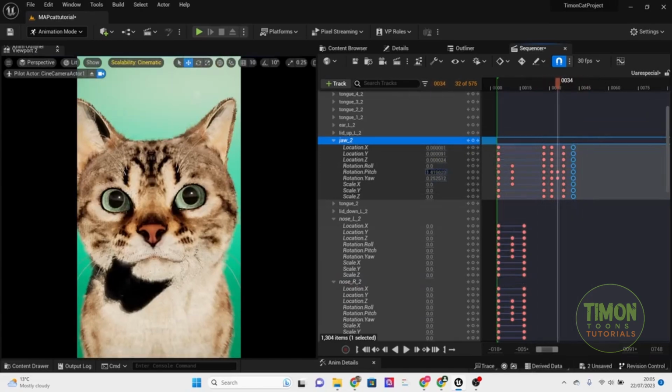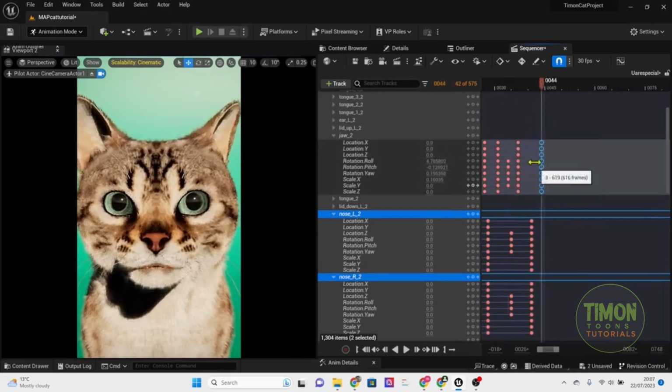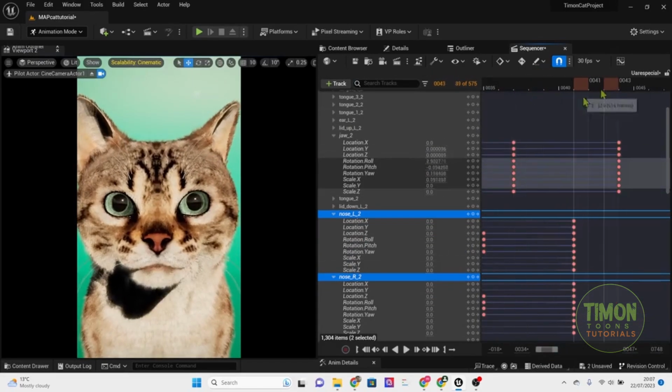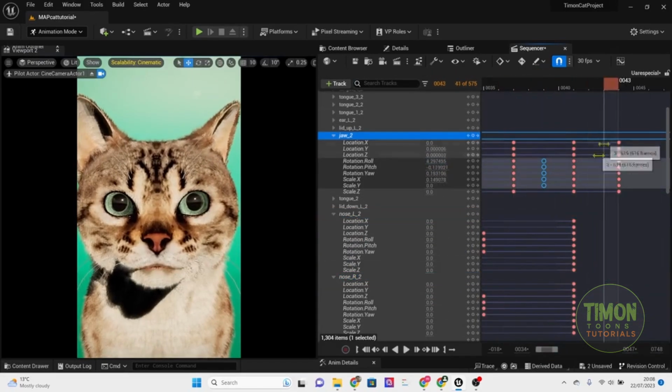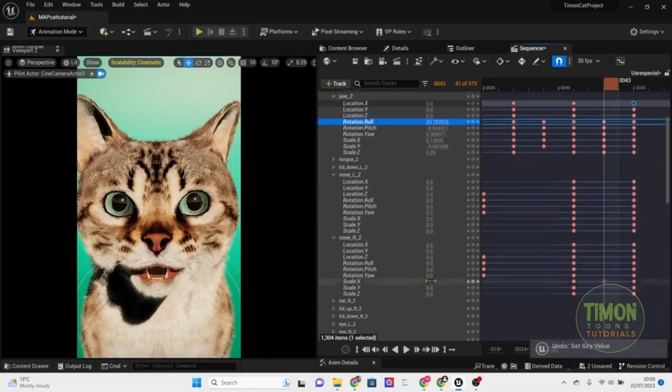After approximately 30 frames, you should have enough mouth poses that you can reuse and adjust like puzzle pieces to fit the entire speech. This will save you time and effort as you continue animating the cat's talking animation.